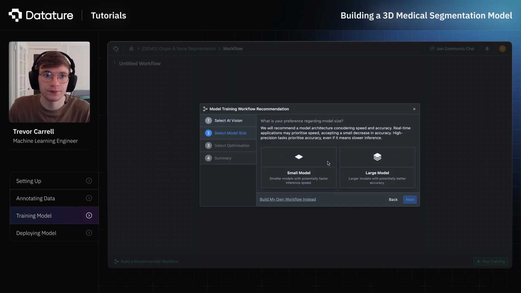We will now choose between a small model and a large model. Here, we might not select a small model because we might be looking to do batch processing of our scans on a workstation, and thus we care most about accuracy. As such, we'll select a large model.